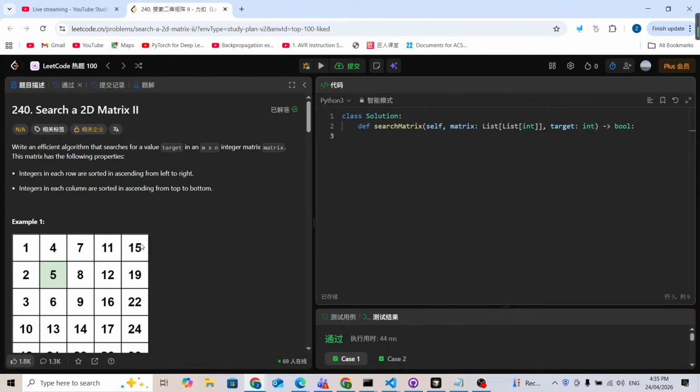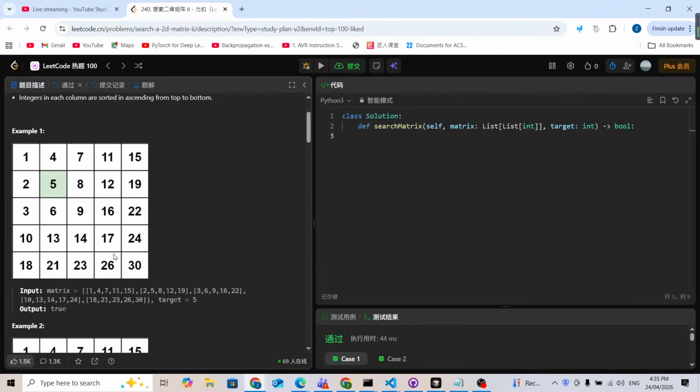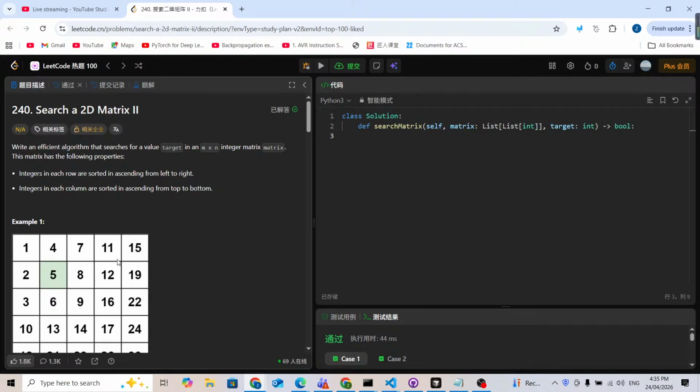So for this problem, we are given an m times n integer matrix, and we need to write an efficient algorithm. I think this is very important: an efficient algorithm that searches for a value target. So for example 1, the target is 5, so inside of the matrix we're going to find a value which is equal to 5.